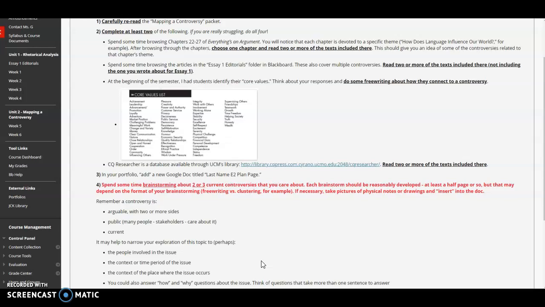So if we look in the table of contents, we see that part 5 has chapters on pop culture and stereotypes. How does what we eat define us? How does language influence our world? Has the internet destroyed privacy? And how free should campus speech be? And that first one really caught my attention.